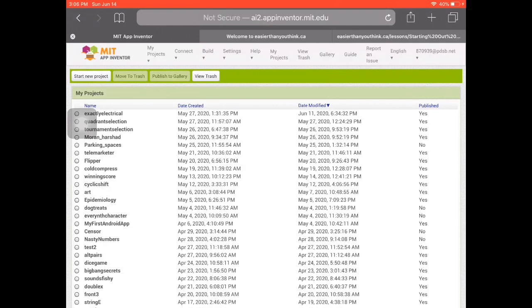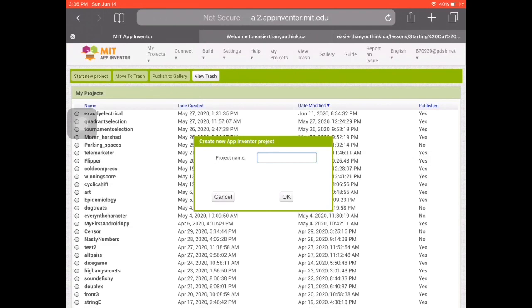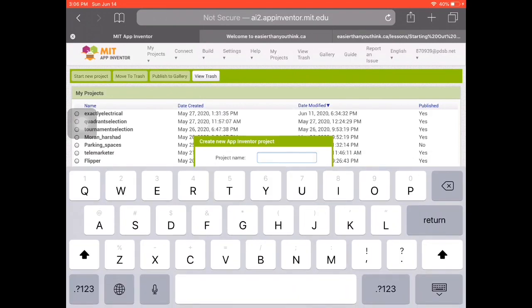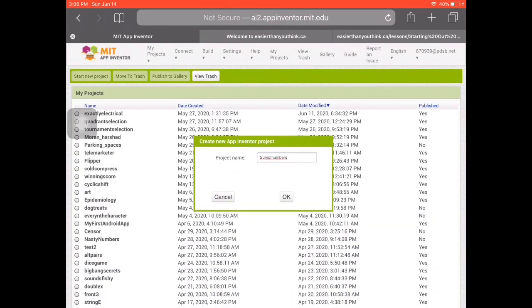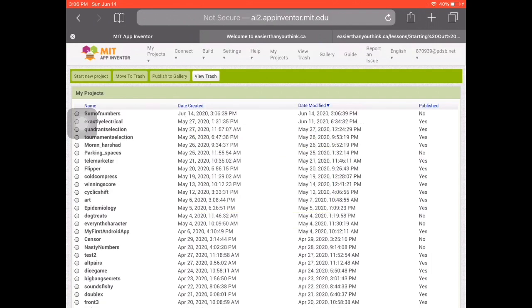So we will start by starting a new project, and we will name it Sum of Numbers. And remember, the title can't include a space or it's not going to work. And this will lead you on to the designer page of the app.